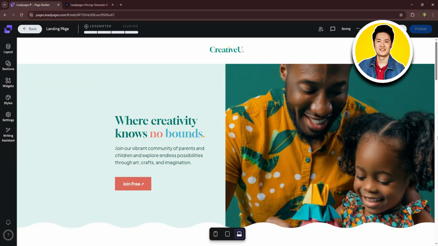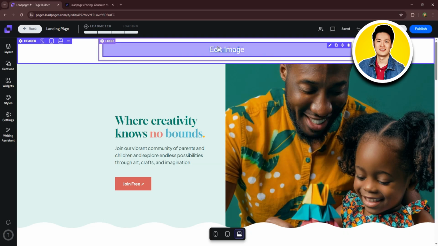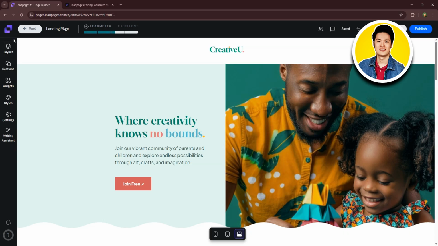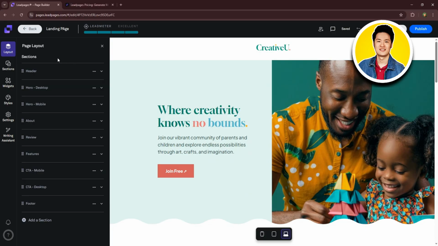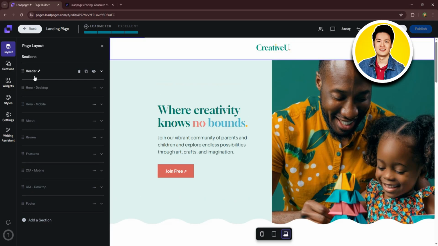So as you can see, we're now in the editor page. You can customize all the different elements and sections of this template. On the left panel, we have Layout. This is where all the sections of your page will be visible. If you want, you can just drag them around and place them wherever you want. This way, you can change the position of any section. And if you want to add a new section, just click on Add a Section on the bottom.